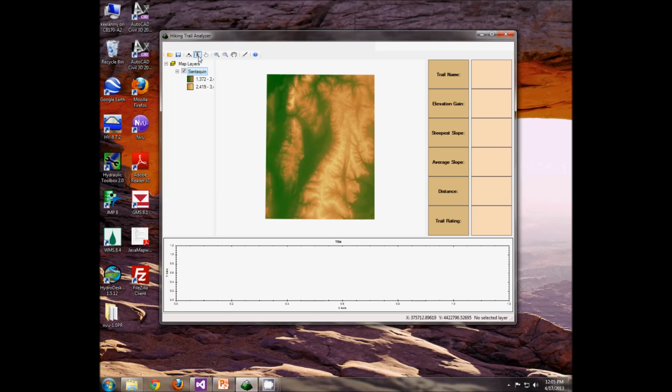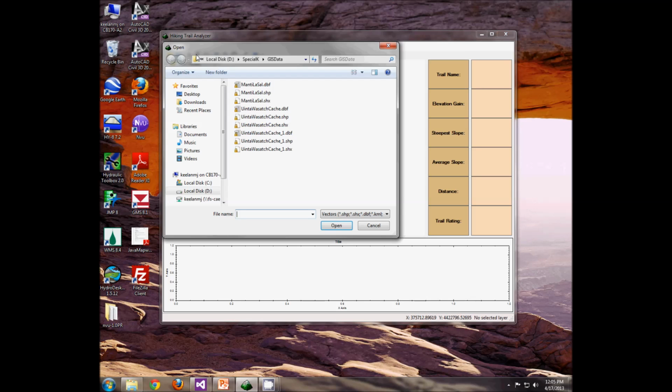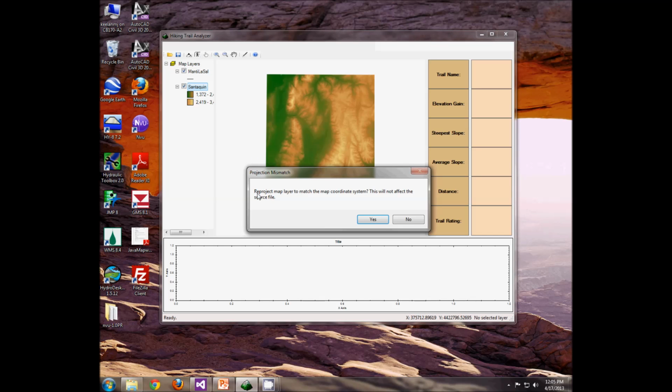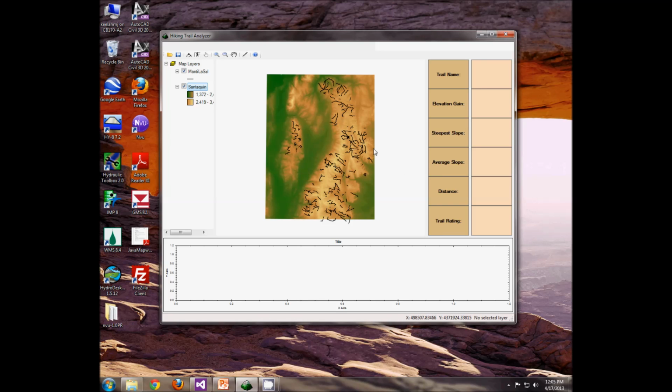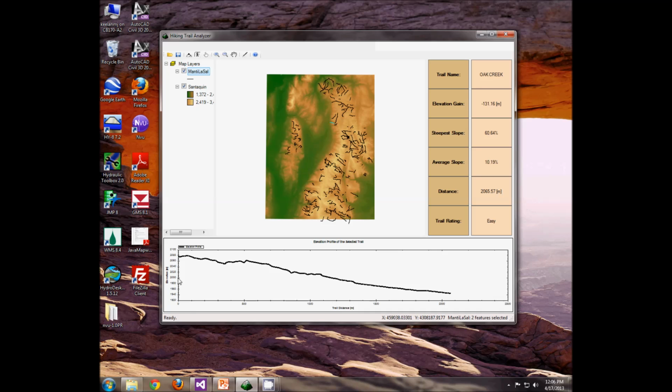After you have your DEM, you want to click on the Add Trail button and browse to a line shapefile. We're going to use the Manti shapefile here. And we do want it to match the map coordinate system. Here we are. These are all trails. When you click on the Select Trail, you can click on one. It will show you the elevation profile down here, and the trail name, the elevation gain. This one is going downhill from left to right. And we have the steepest slope, the average slope, the distance, and the trail rating.